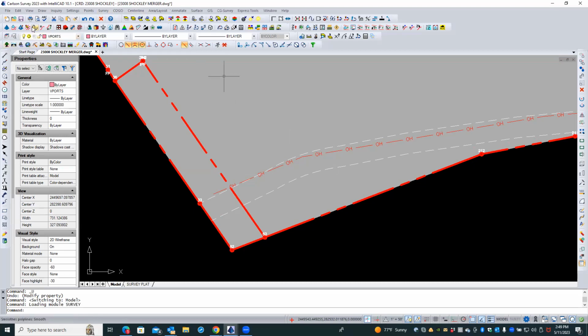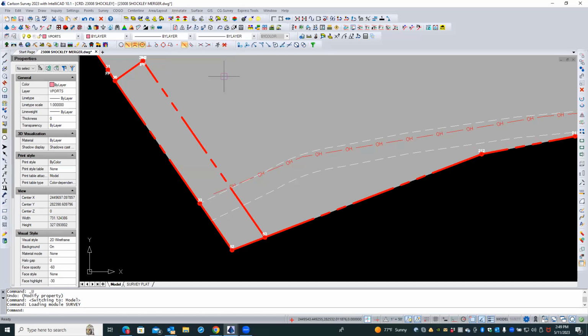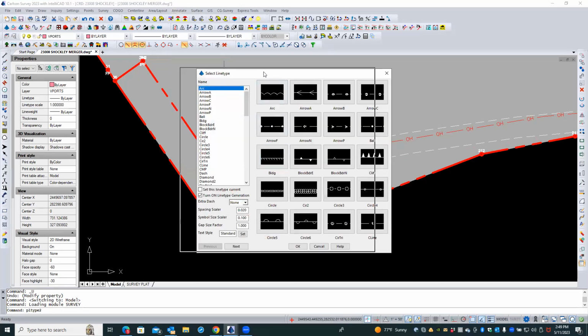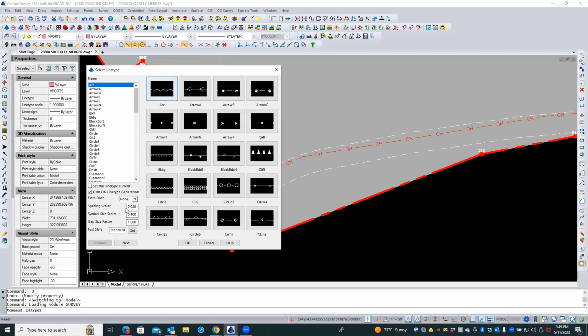if you go to your survey module now from GIS, and I'm going to look at the annotate menu. And I'm going to come down here to this line types. And I'm going to change the polyline line type. And when that comes up, it's going to let us choose this. Now we're going to choose the same line type. And what it does is it reads these numbers down here and it creates a new line type for you on the fly.